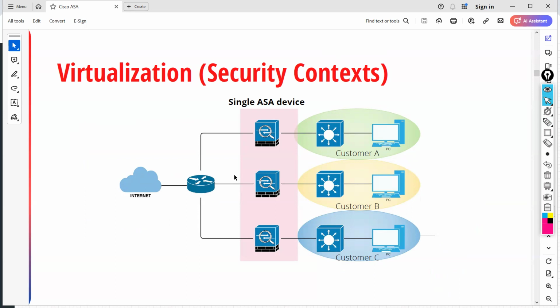Then we have virtualization. In virtualization, you convert your single hardware firewall into multiple logical firewalls. Like this is one single ASA. Now, I have three customers. This is my customer network 1, customer network 2, customer network 3.